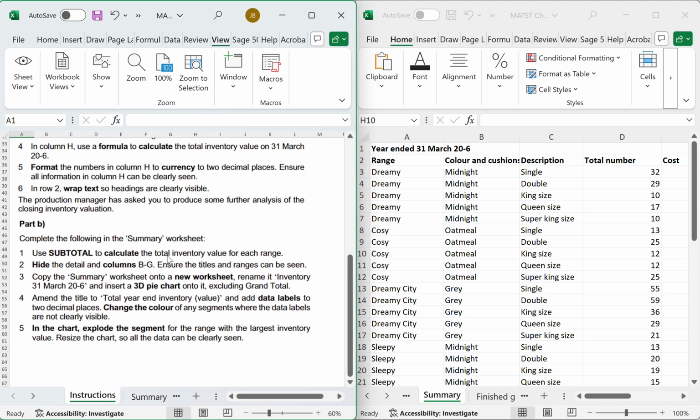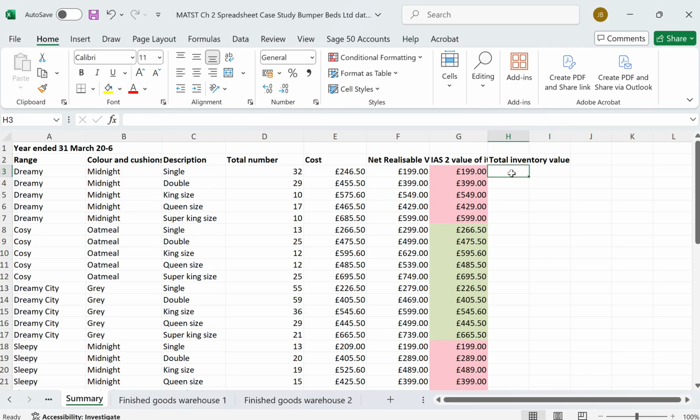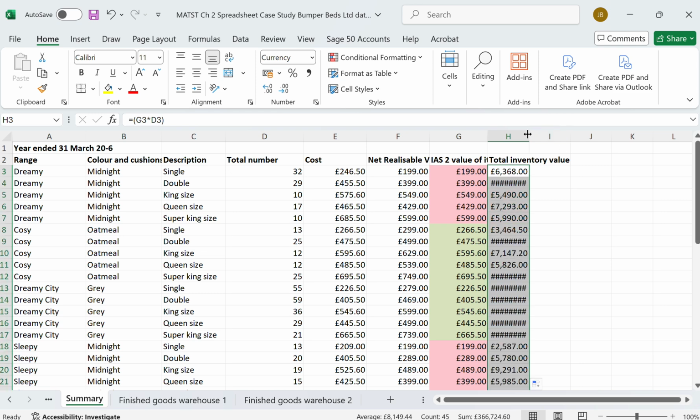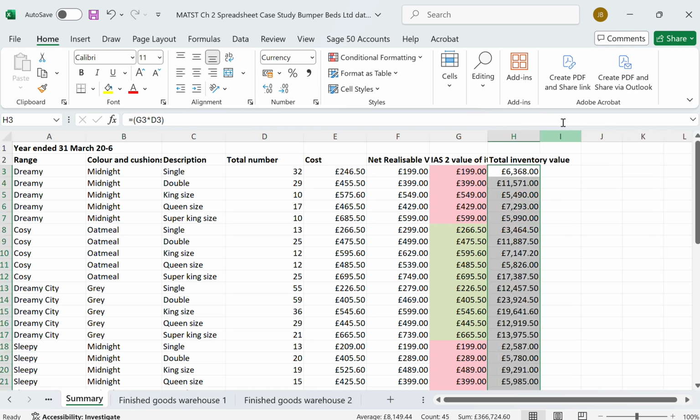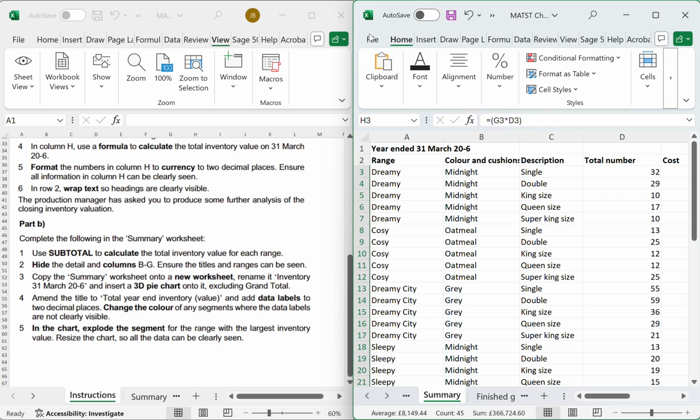In column H, use a formula to calculate the total inventory value on the 31st of March. So equals, open brackets, how much it cost multiplied by how many I have, and replicate that down. Drag that out so we can see the figures.